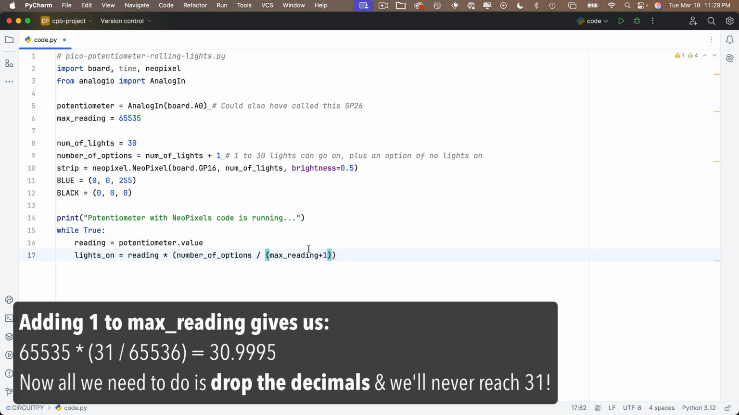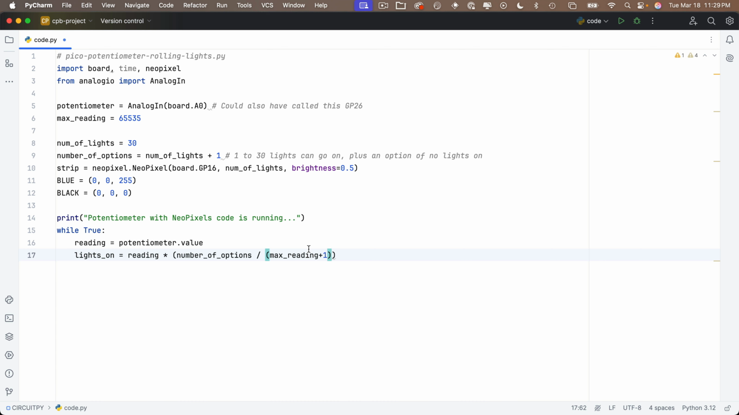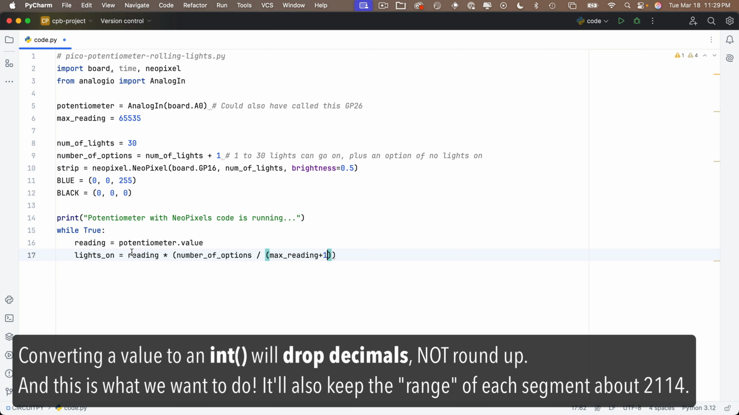31. Now we know from earlier lessons that we can't use a decimal number when we want to light up a certain number of lights. A decimal is not a light index. You can't get a fractional light. Well, there are a few ways that we could turn that fraction into a whole number. One way is we could round, but round would round up, and we don't want to do that. What we'll do instead is we'll convert this to an int, an integer, and what that's going to do is it's going to drop all of the decimal points, just use the whole number part.